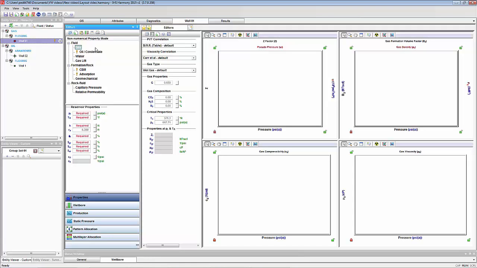With our known values, we can enter them into the Properties editor in Harmony. Gas properties are at the top of the list. Going through the drop-down menus, we have a few options. For PVT and viscosity correlations, we'll use the defaults. But if you want to know more about the correlations, you can always click on this help link.